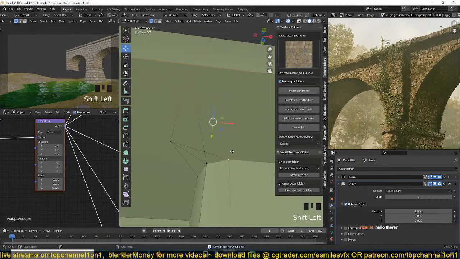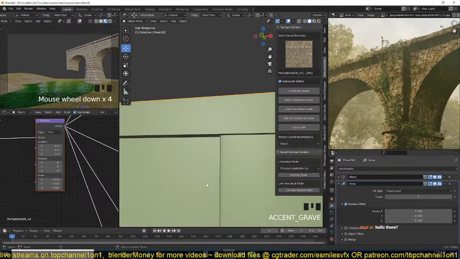Anyway, let's see. Let me get this. I can get rid of this edge loop. We don't really have to worry too much about this.